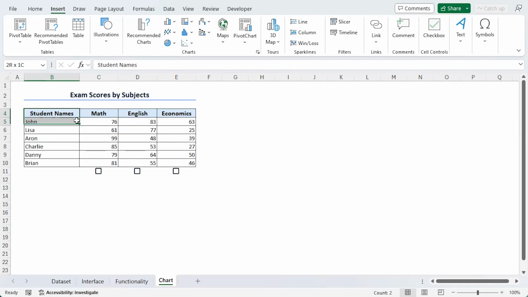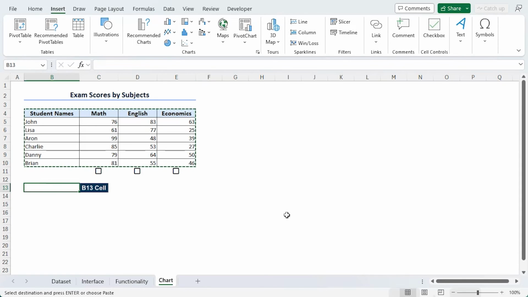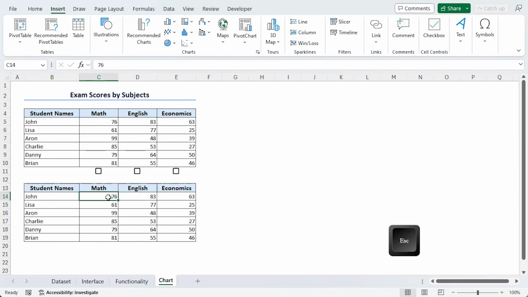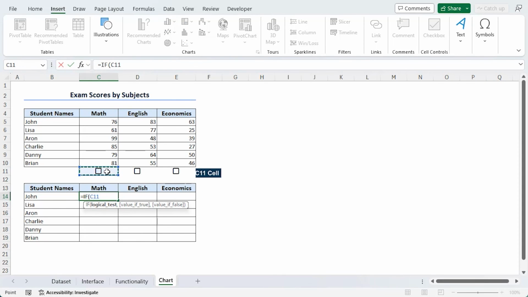Now select the dataset of B4 to E10. Use Ctrl C to copy. Now select B13 to paste it using Ctrl V. Use Escape button. Now remove the cell values here. Now select C14 and type a formula if logical test will be C11.